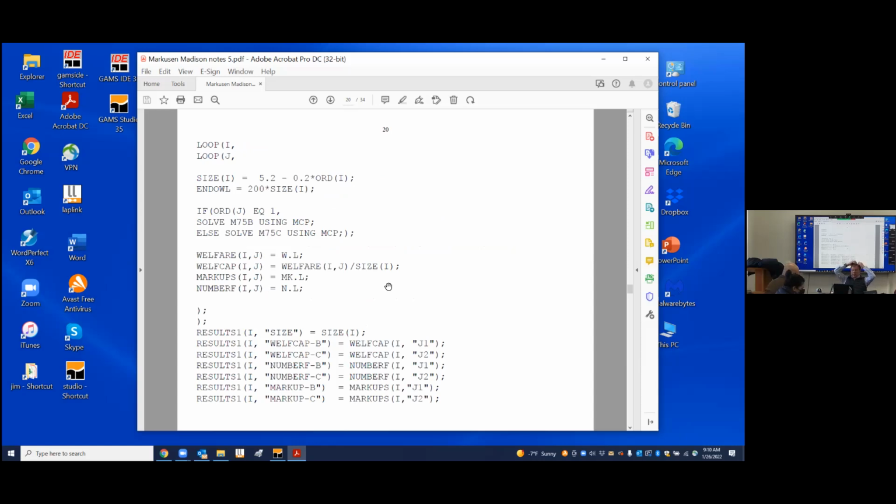So here's a double loop then. This is a loop over I and J. I is the size of the economy, and so there's code for starting big and going small. You can go either direction. And an endowment is 200 times size. And here's an alternative way of doing something that I did yesterday, whichever is more convenient.